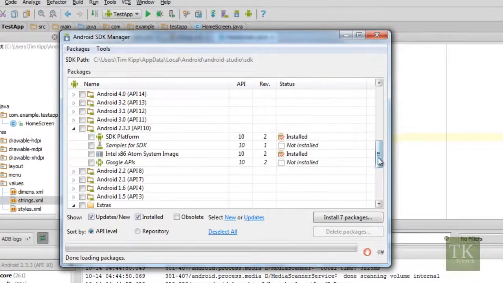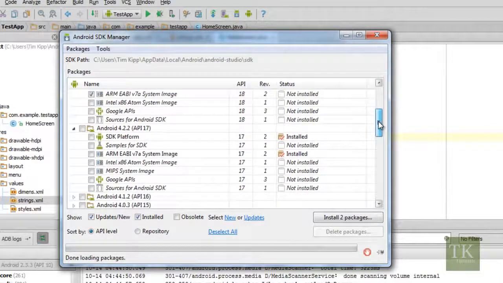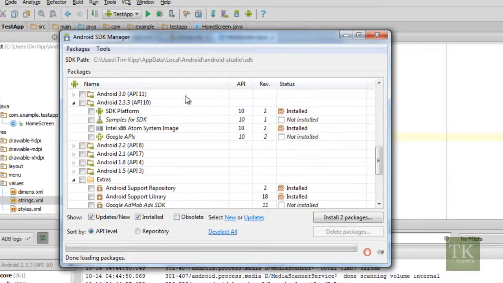If you wanted any other version of Android, say you wanted the latest version of 4.3, you can just go ahead and check this box to download everything available, or you can just download the SDK platform, and always download the ARM system image. Go ahead and hit install, and those will install your new packages on your machine, and then you can create your emulator based off of that SDK version. Same thing goes if you want a lower version. Say you wanted anything lower than 2.3.3. You could get all the way down to 1.5, it looks like.